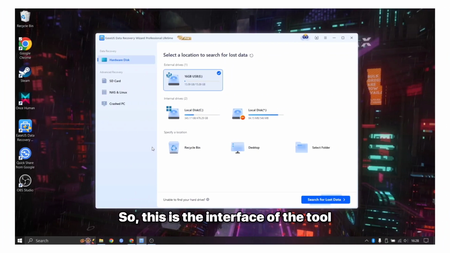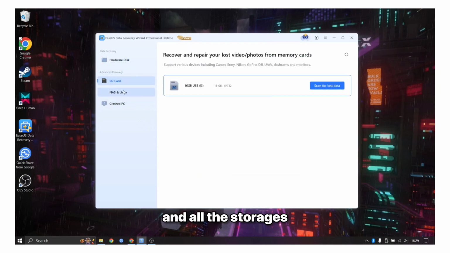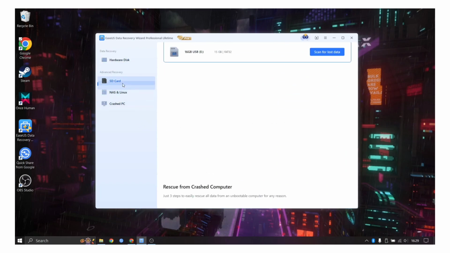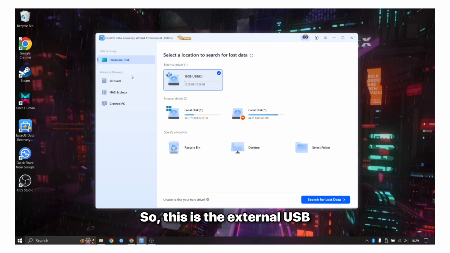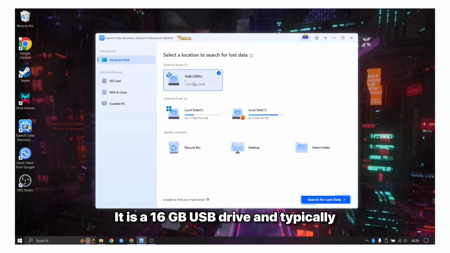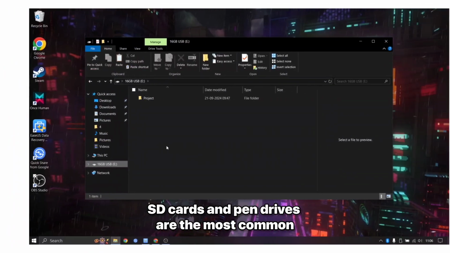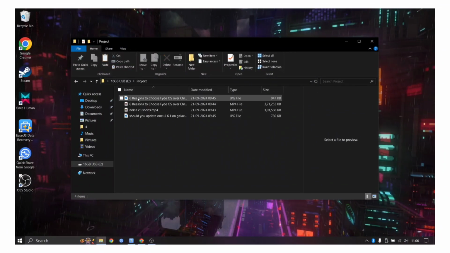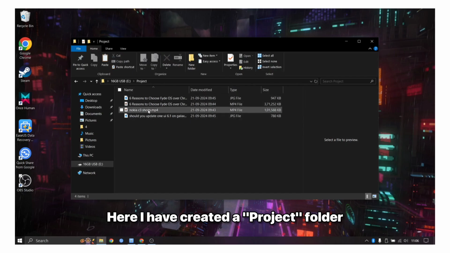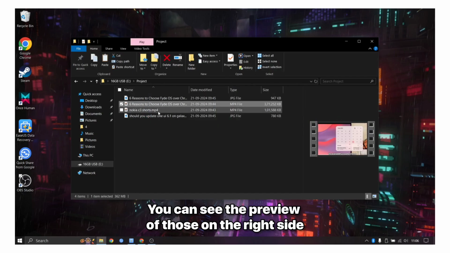So this is the interface of the tool, which is very minimal and easy to understand. We have the storage categories on the left side and all the storages and partitions at the front. This is the external USB that I will be retrieving files from. It is a 16 GB USB drive, and typically SD cards and pen drives are the most common corrupted storage types. Here I have created a project folder and I have put two images and two videos. You can see the preview of those on the right side.